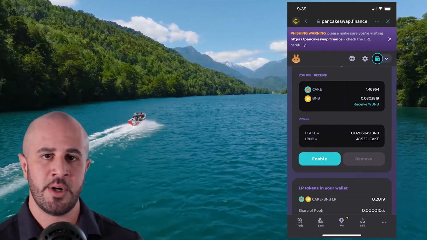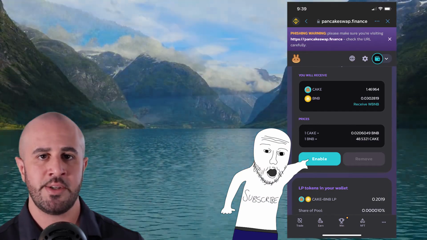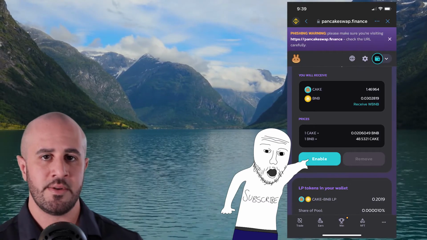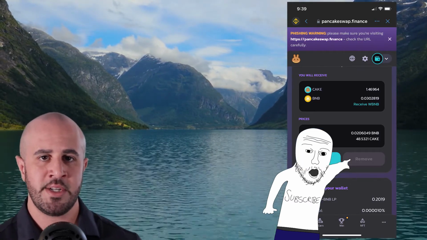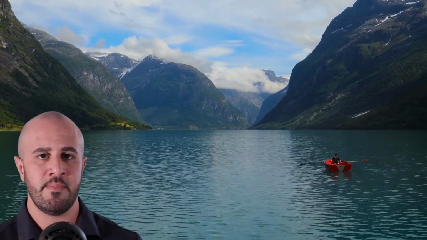And then you'll notice you also have to do this enable thing again. So click enable, confirm the transaction, and then you'll have the ability to remove your tokens after that. So click remove, confirm the transaction, and then you'll have your original tokens back and you can do whatever you like with them. So that's it.